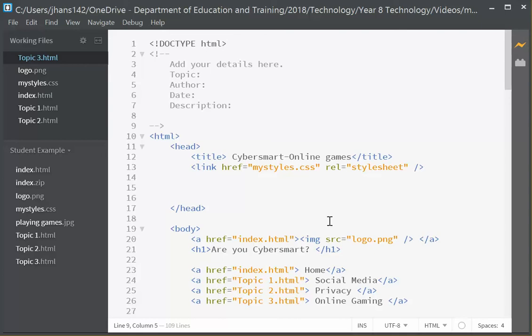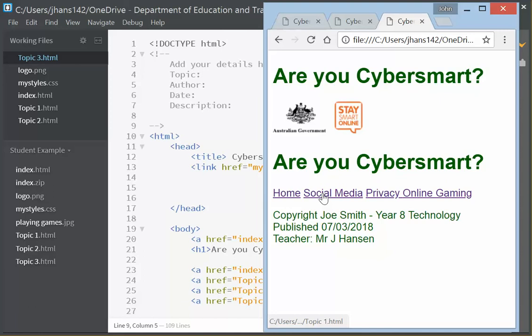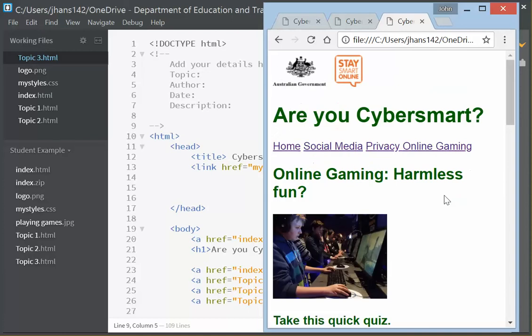So in the last video I showed how to link an external cascading style sheet to your web page. Let's just have a look at that again. So that's the web page, and now I've linked this to all four of the web pages. So I click on home, it's using that dark green font color, it's using the large font size, and let's keep going. Social media, privacy, and when you click on online gaming, you get that.